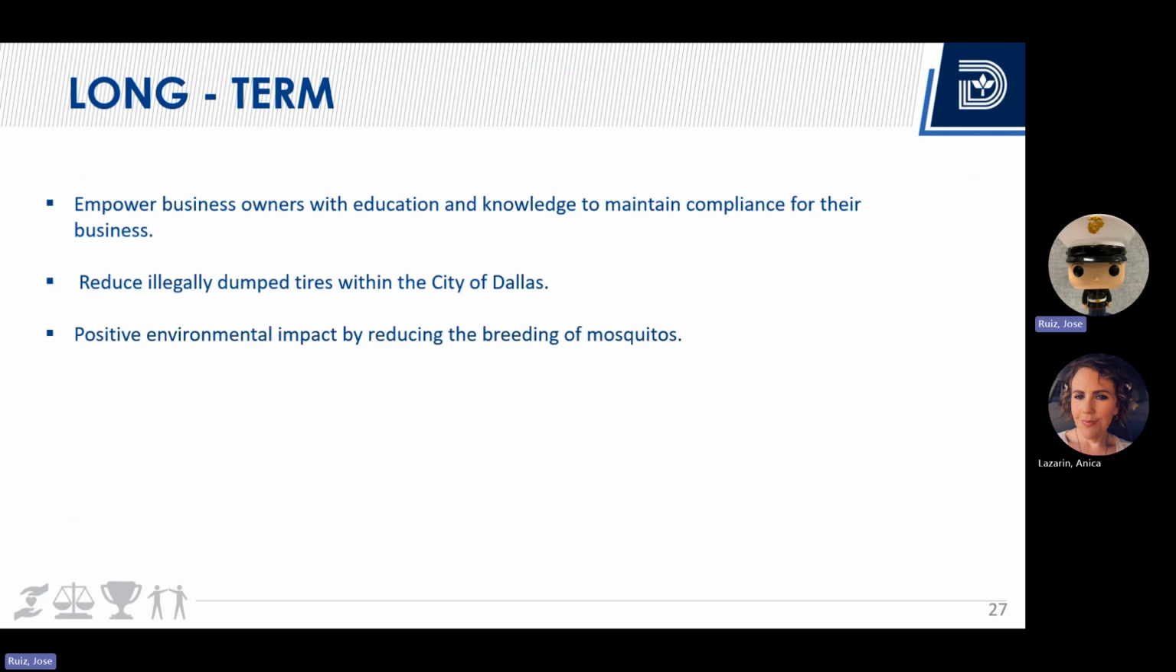Okay, long term. So what do you mean long term? What does this mean for us? Well, what we want to do is empower business owners with the education and knowledge to maintain compliance for the business. So we want to take out the sentence "I did not know." I didn't know that was a regulation, because we want to show you what the regulations are. We want to guide you on how to find those regulations. So when we go out there, we don't find a violation. We find everything good. And if we find something, hopefully it's something minor that you can remedy maybe that same day, within hours, or within a day or two. That's what we want to be able to do.